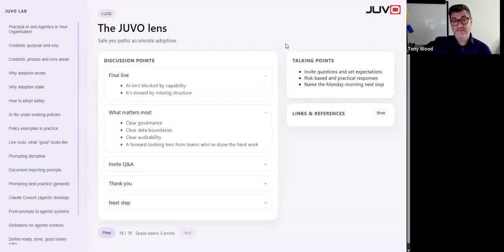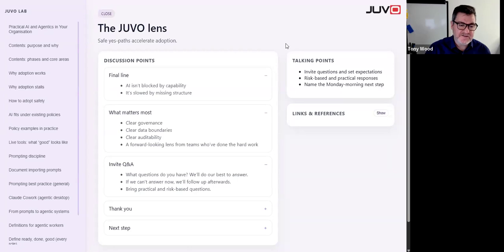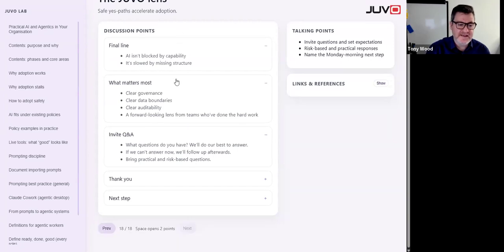Other people who have solved those problems and put guardrails around it with clear governance, clear data boundaries, and also making sure it's auditable, they are going to be the ones that run ahead. So this is a game we will have to play in now. It's not enough to say, no, I'm not going to do it. That will have serious impacts and issues. So I would really like it if there are any questions that we can answer.